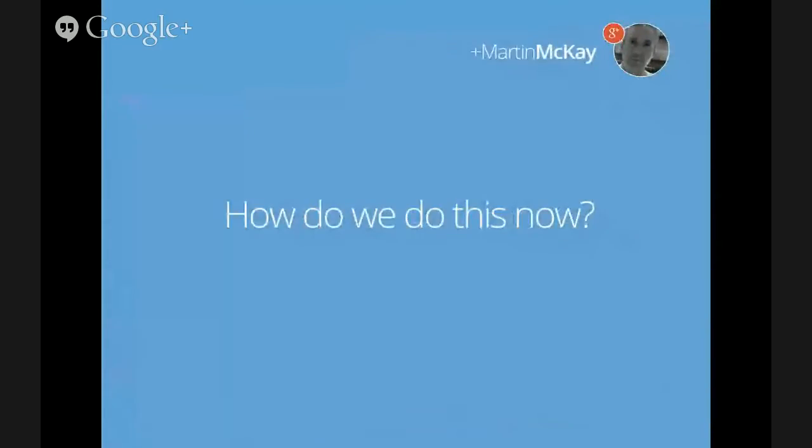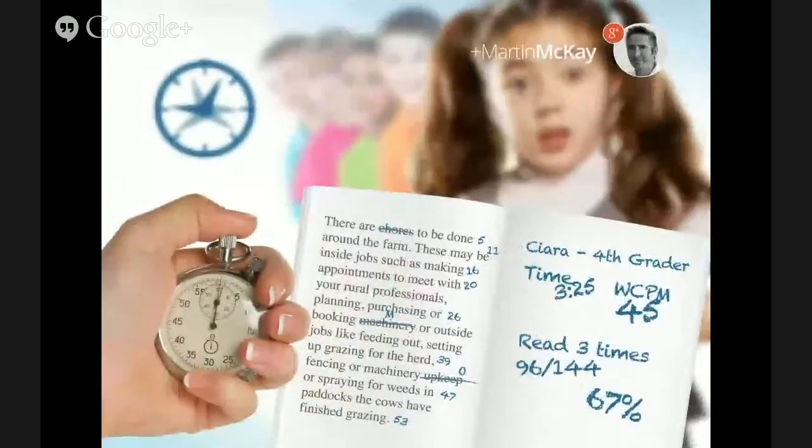So in the classroom right now, we've got to keep running records, and we've got to measure kids' reading fluency. It usually happens with a stopwatch. I'm sure all of you have done this many times.